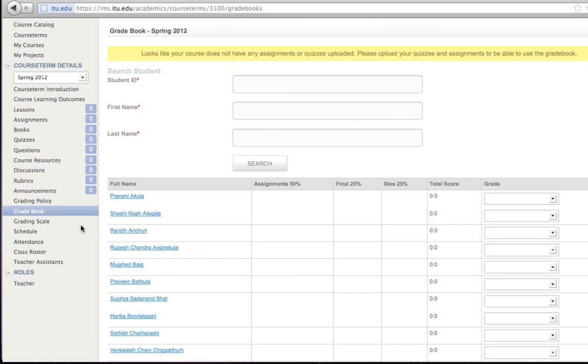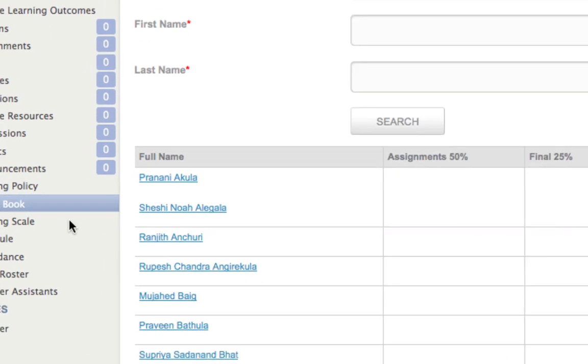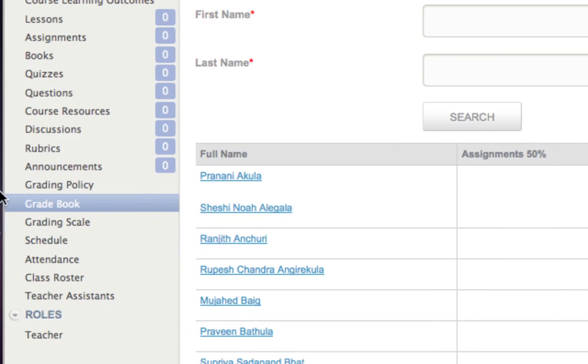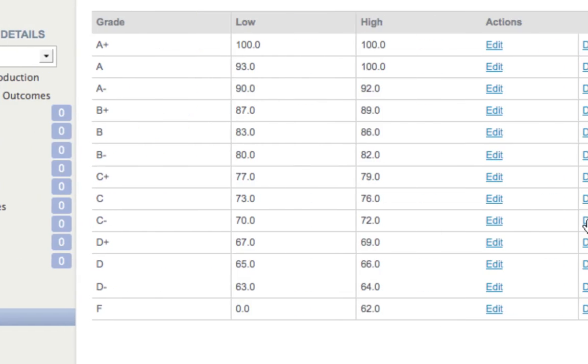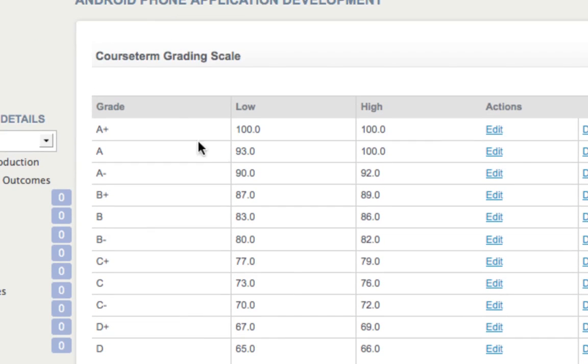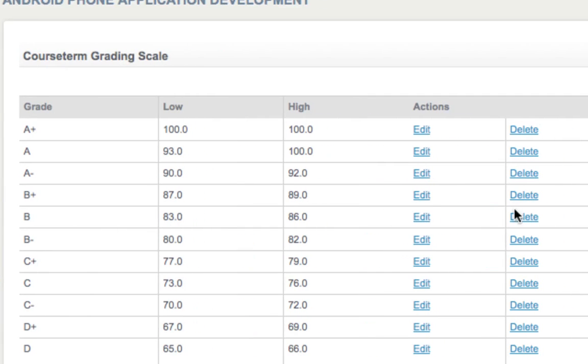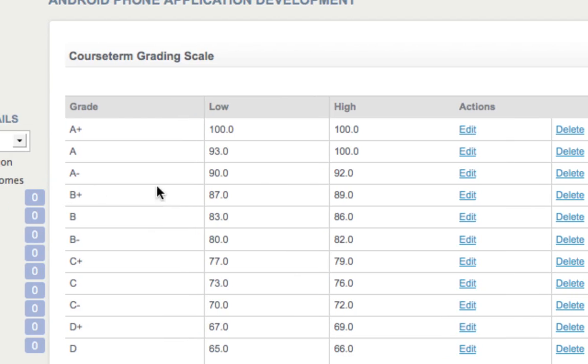Okay, so this other one that you might be interested in looking at before I go to the assignments is the grading scale, which you can also change if you'd like. The grading scale is going to tell you what percentage is going to be equal to an A plus, and this is pretty standard. So you could delete the grade itself. You can leave it alone.